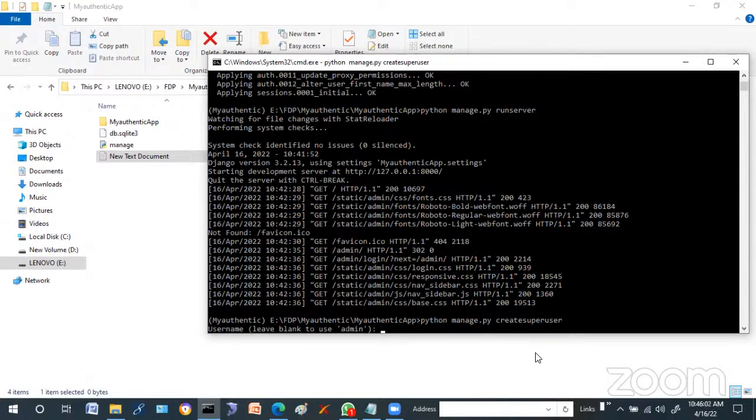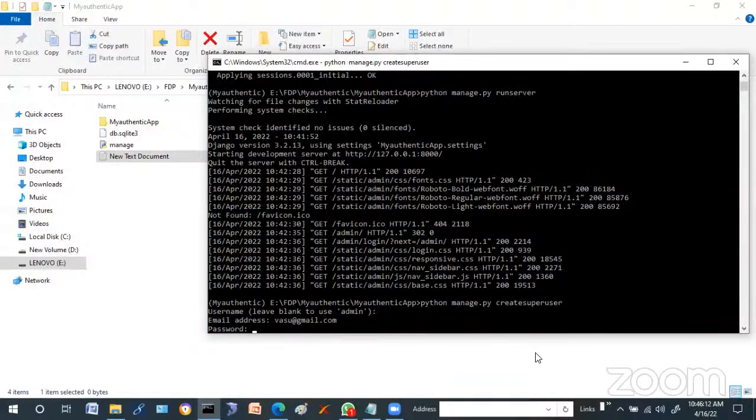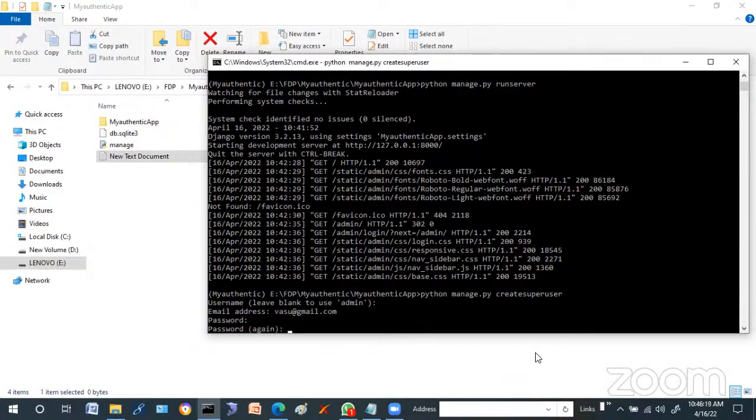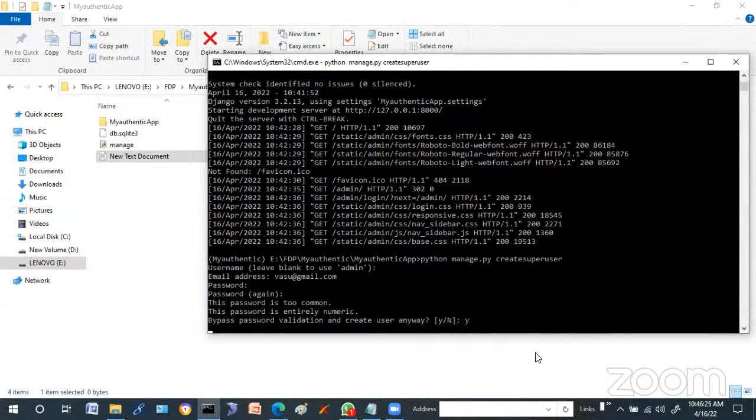While creating, you just leave the username as blank. Email address, you can give whatever you want to give. Password, it should be 8 characters. So I've created a superuser.